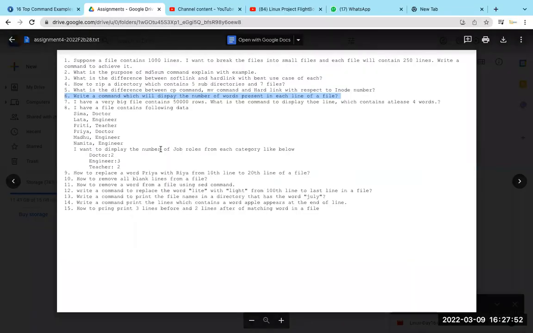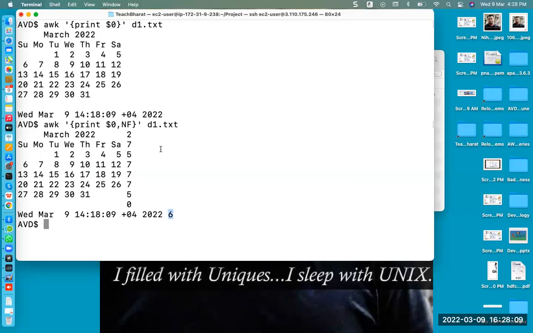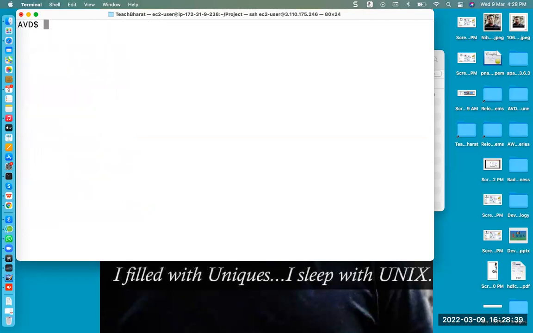Yes. I have a very big file, containing 50,000 rows. What is the command to display those lines which contain at least 4 words? So here you can see two words in this line. So I will display the records which contain at least 5 words, 6 words or 7 words. At least 5 words I am asking. So what to do? So 5 words, guys.